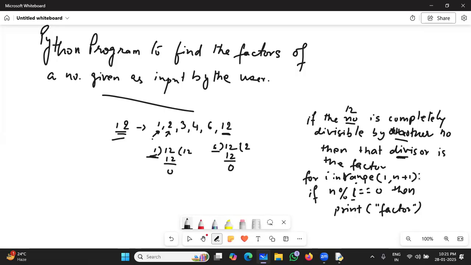Now, why am I doing this n plus 1? Because I also have to divide it by 12, since 12 is also a factor of itself, right? As we know, in Python the upper limit is exclusive, and therefore it would have taken only until 11. Therefore, I need n plus 1. All right, so this is logically how this program is going to look.